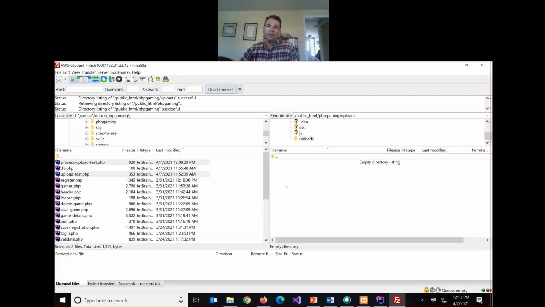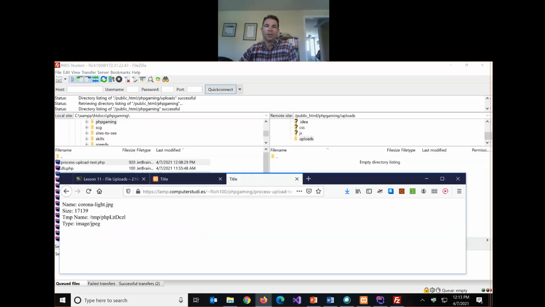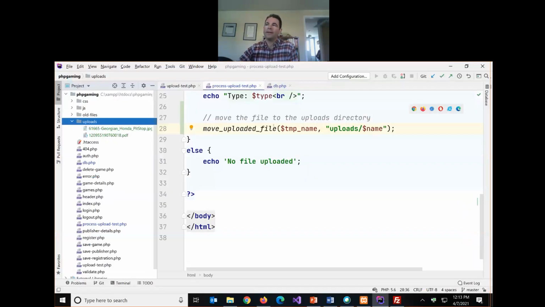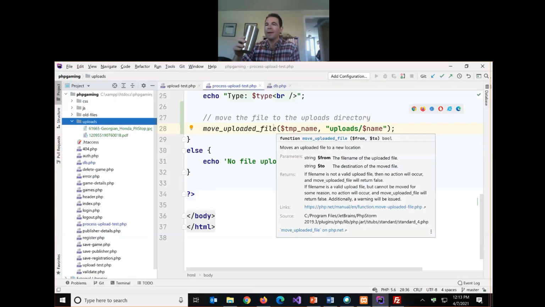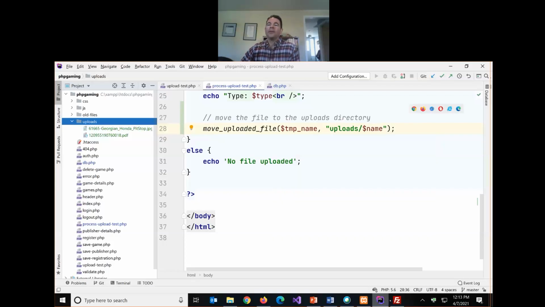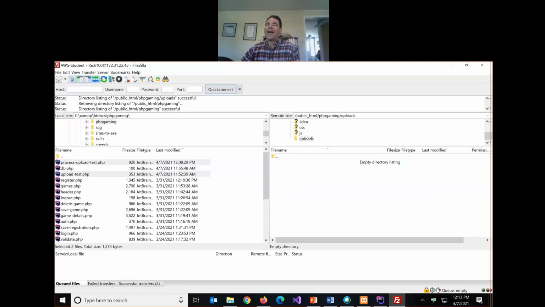They get copied into the temp location, but I can't actually move them into the uploads folder. This code, move uploaded file, it's not working. We're not getting an error, but it's not actually completing. And the reason is that, by default, our PHP scripts don't have permission to write new files to the server.